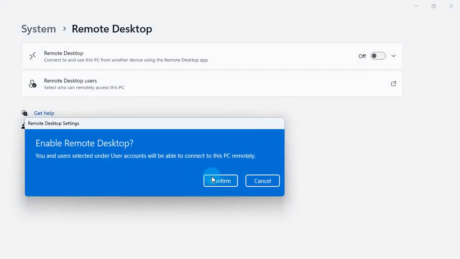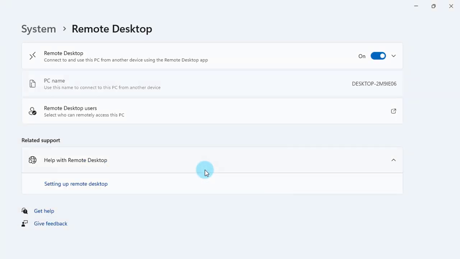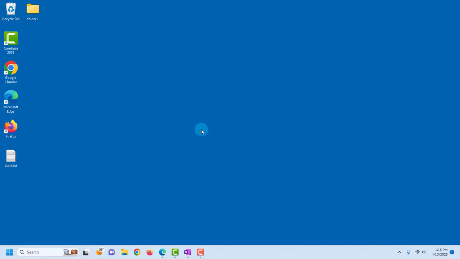You're going to get this message box. Do you want to enable remote desktop? Click confirm and it's on. So now remote desktop is enabled in the computer. So once you have enabled remote desktop in the other computer, you can access that computer remotely.